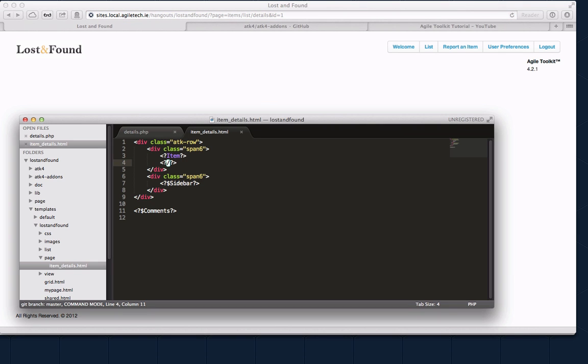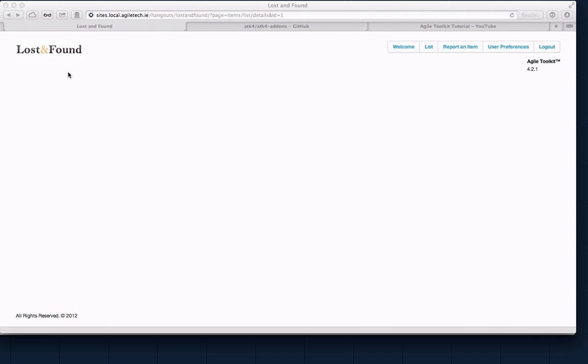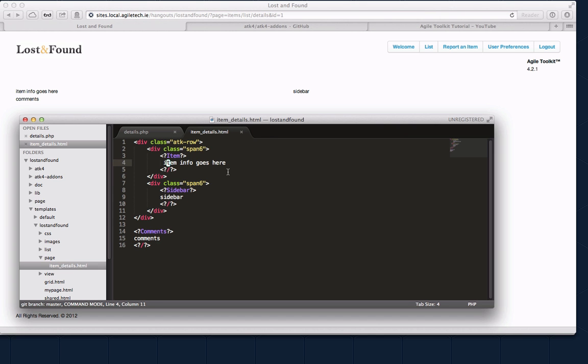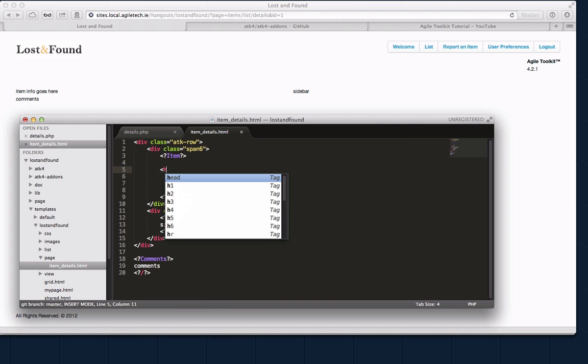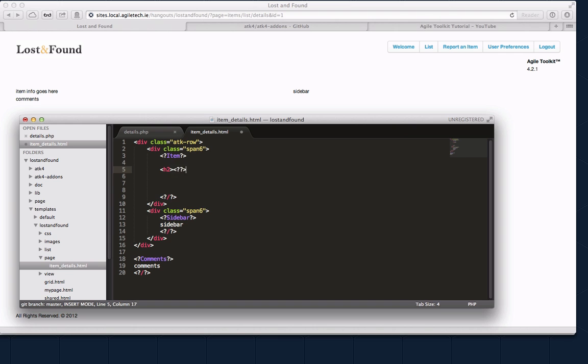So when we're designing layout, what we probably can do is put some placeholders in here. Item info goes here, and on the sidebar, let's again have something like sidebar, and inside the comments as well. Just some words to see that it's actually being laid out around here. And the next thing I'm gonna do here is add some tags inside the item.